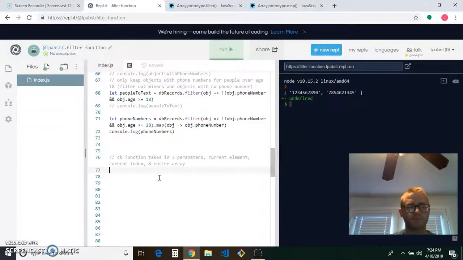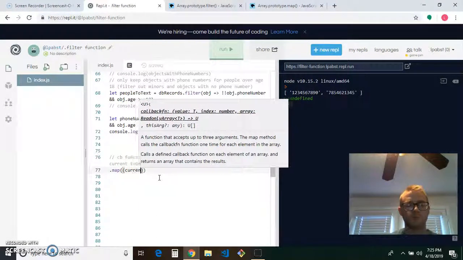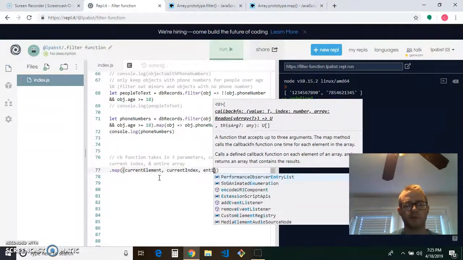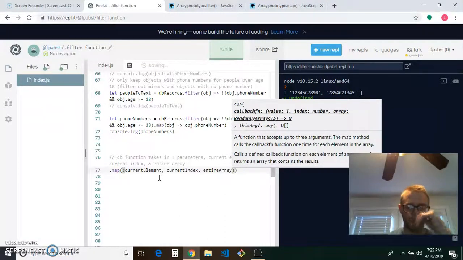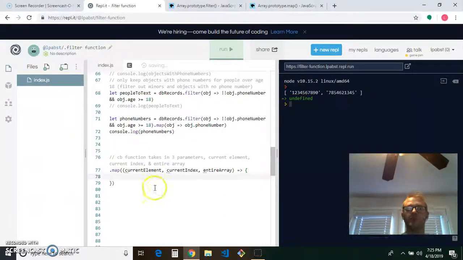This would be, if you use it in React, you might see the dot map function, and maybe you have, well, let's just use those database records. You can do, so that would look like this. This is your current element, current index, and the entire array. And you can use that for whatever you need it for.